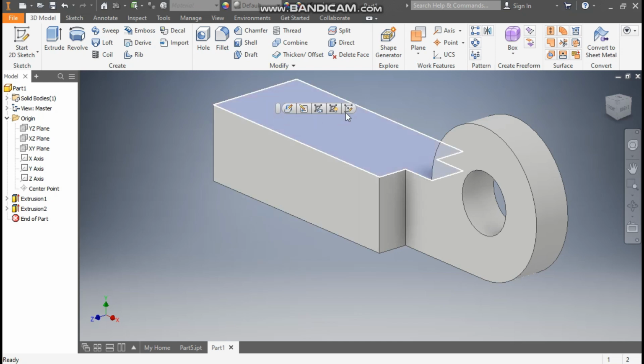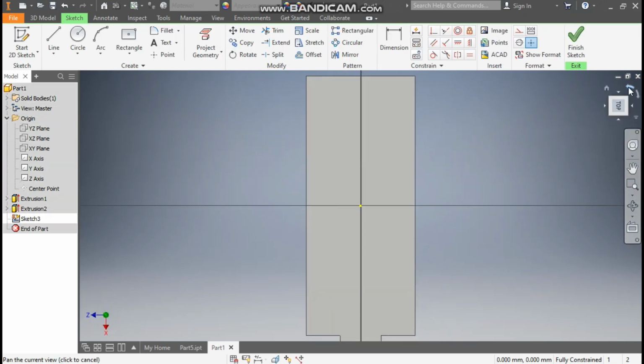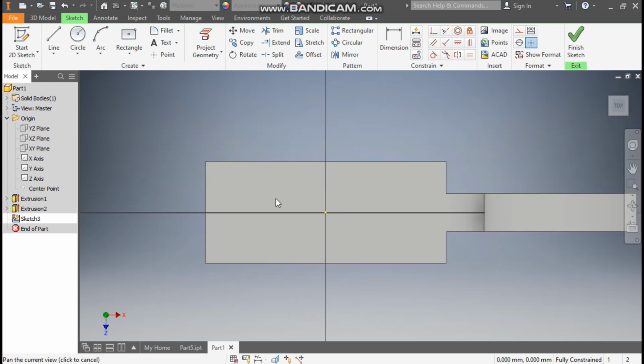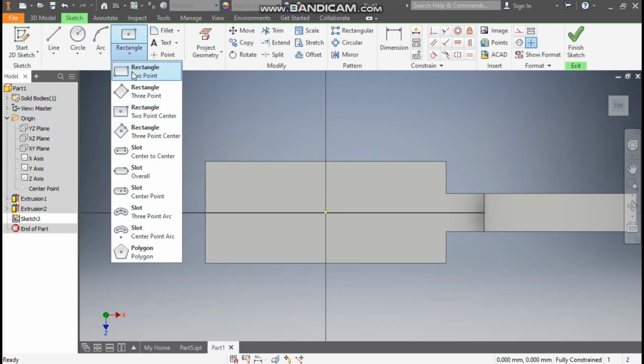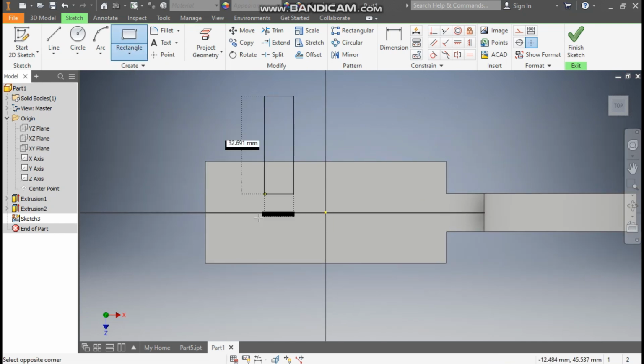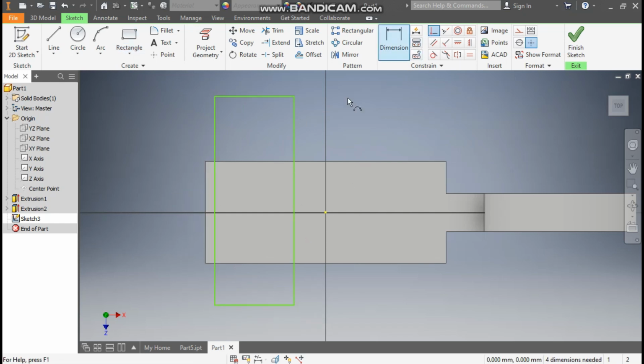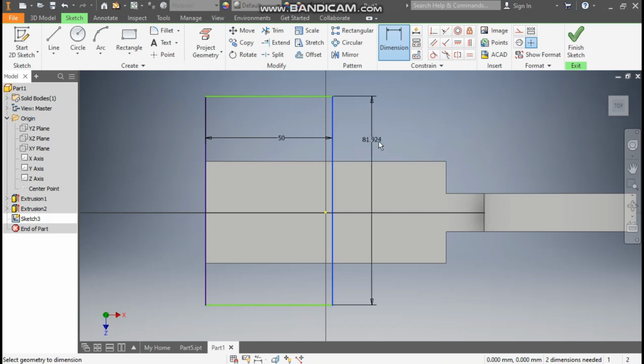Select this face, go to create sketch, rotate the view. Here take the rectangle command, take 2 point rectangle and make a rectangle profile here. Okay, go to coincident, select this line and select this point. So this will be coincident on this face. Go to dimension. Here the total width will be of 50. Okay, and the height will be of 90.